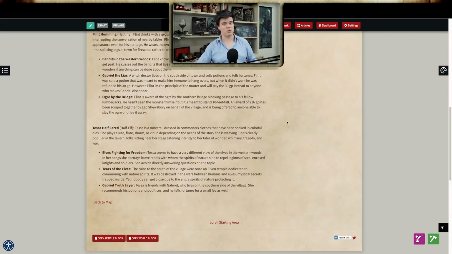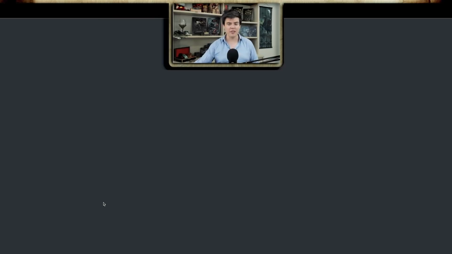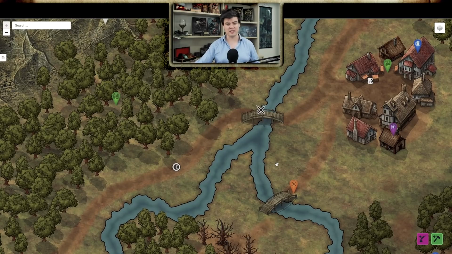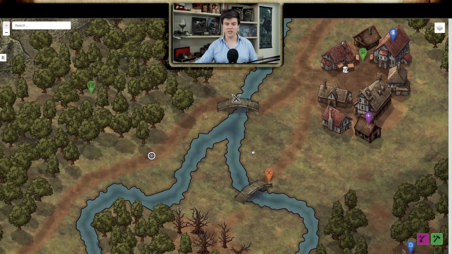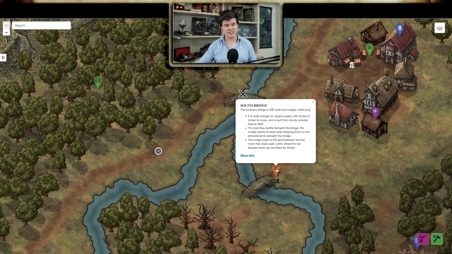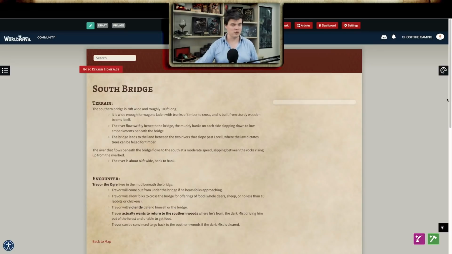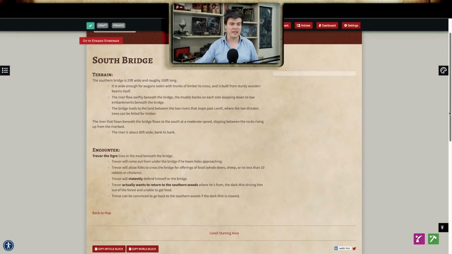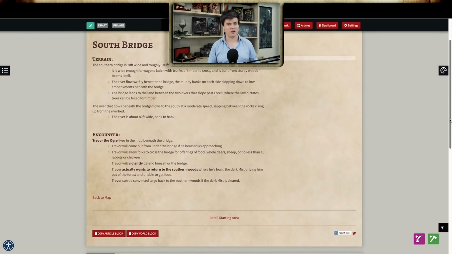So once the party have explored the Grey Stable to their satisfaction and they want to go back out and explore another place, I have a link here at the bottom of the article which links back to the region map. And now the party have decided that they want to go and investigate the ogre that's living under the bridge to the south because they heard about it in the tavern. I can now click more info here and it brings up the information, a more detailed physical description of the bridge and a description of the encounter they are likely to have with Trevor the ogre.